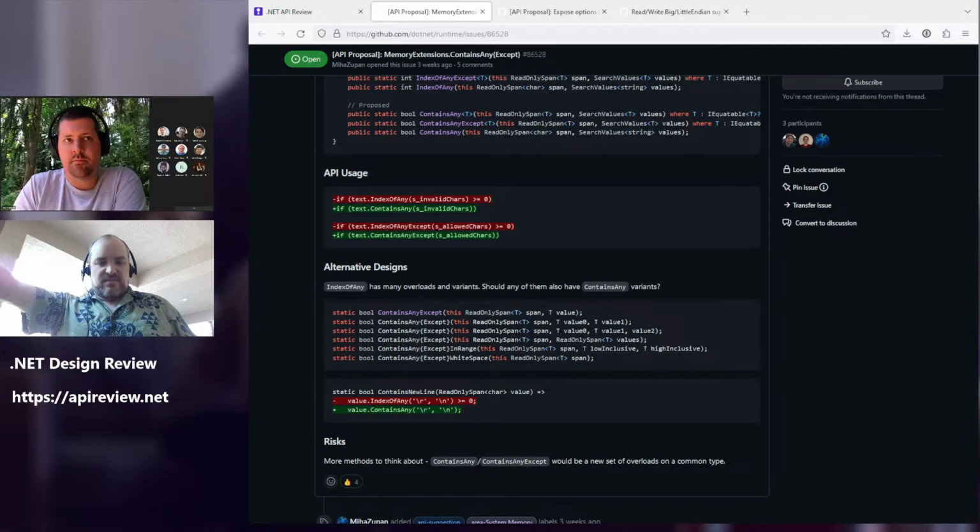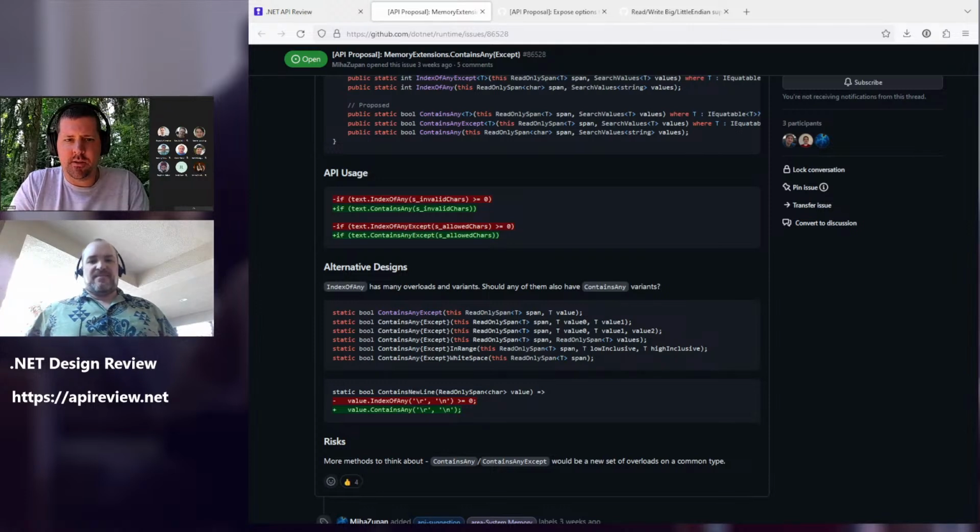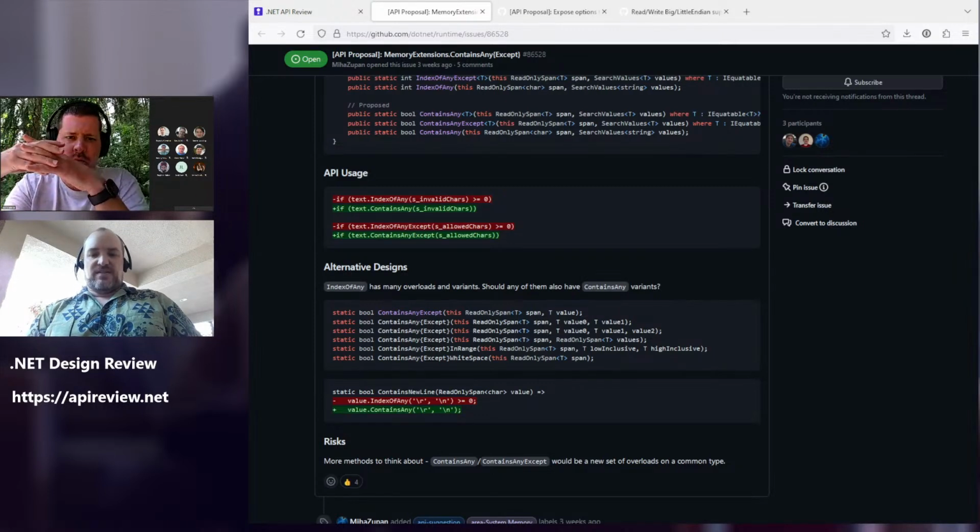I linked to it in the Teams chat. Does ContainsAnyExceptWhiteSpace really belong on Span of T? Because it only makes sense for char, or maybe char and char8. Well, Levi doesn't even flinch at char8 anymore. Yeah, that should be just char. And I would assume ContainsAnyExceptInRange has a constraint.